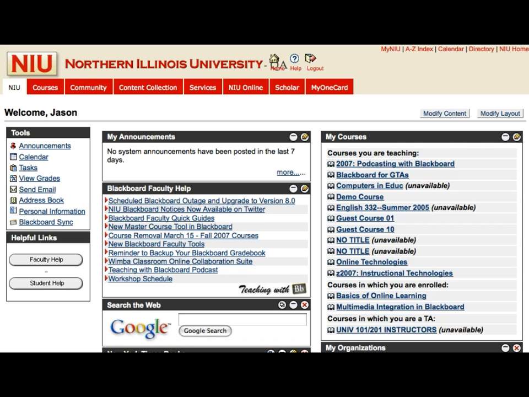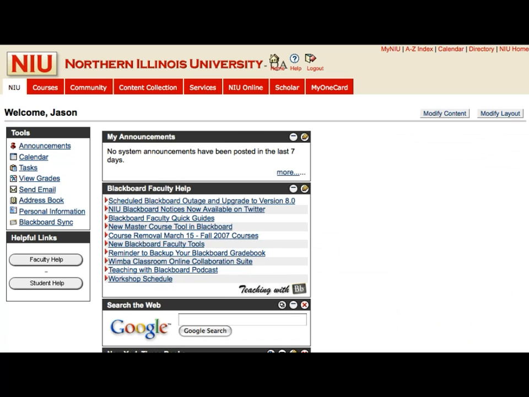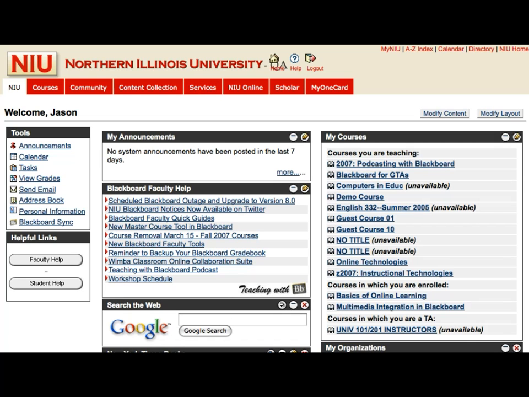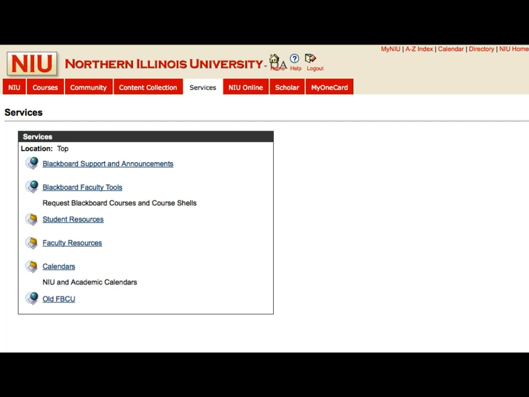So to get started, you need to log into Blackboard with your NIU account ID and password. After you've logged into Blackboard, click on the Services tab. On the Services tab, you'll see several links here. The one that says Blackboard Faculty Tools, you're going to want to click on this link right here. This is where you'll go anytime that you want to request Blackboard courses and course shells. As far as Blackboard courses, this is a process that you'll need to do every semester in which you use Blackboard.